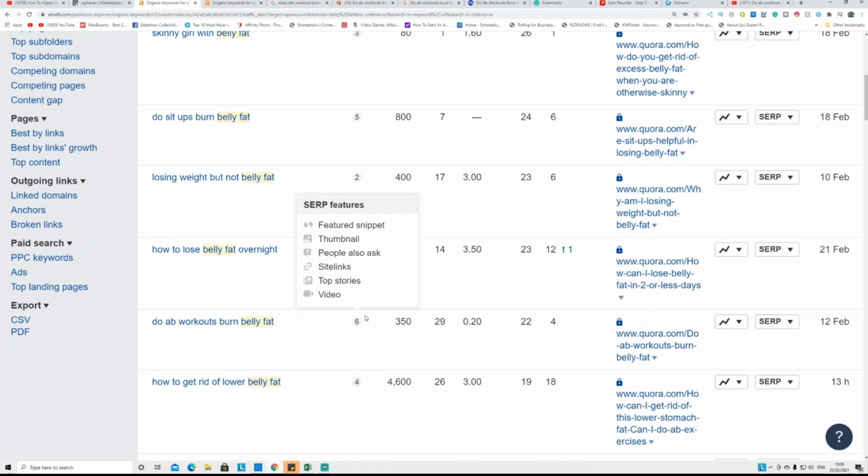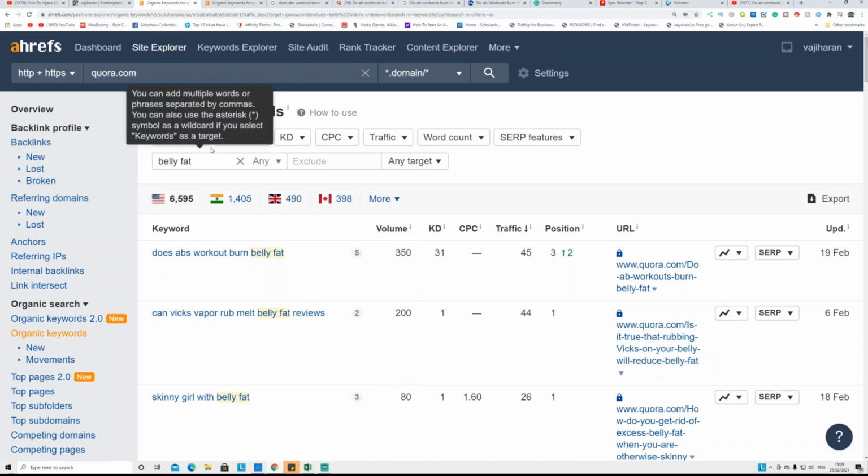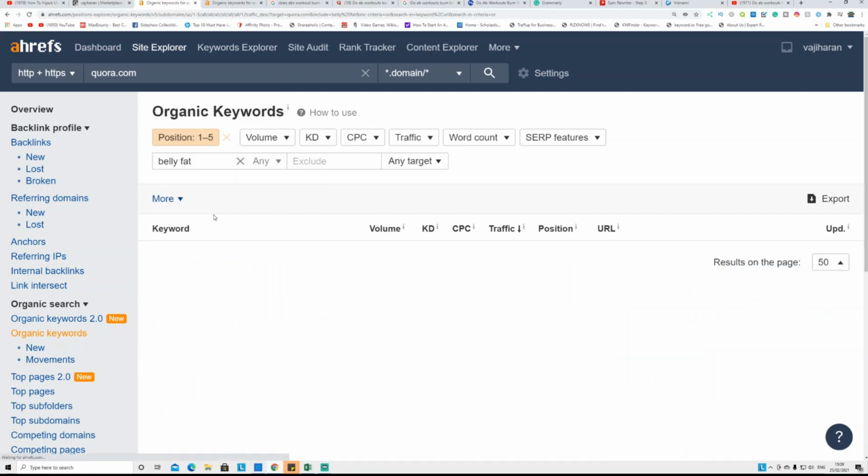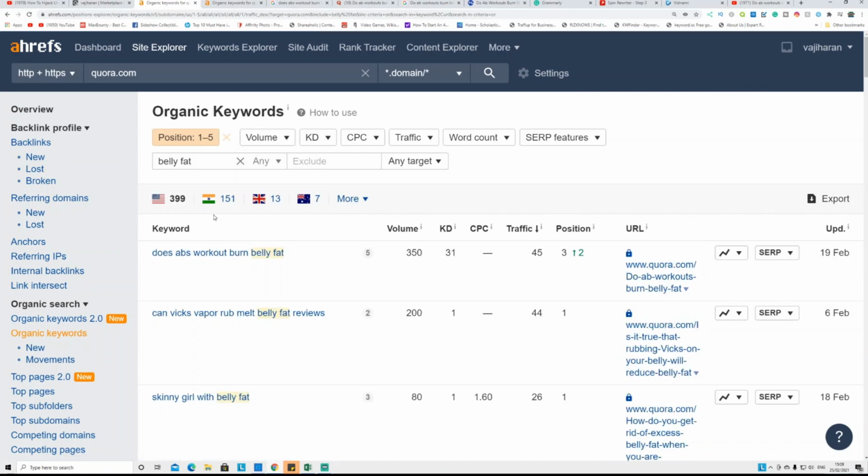Now you have to filter that result on position. You put 1 to 5, which means it will bring Quora keywords which are ranking on Google in the first 5. So the meaning is this keyword here, does abs workout burn belly fat, this exact phrase on Quora, is ranking on Google within number 5, 1 to 5, guys. I'm going to show you proof here.